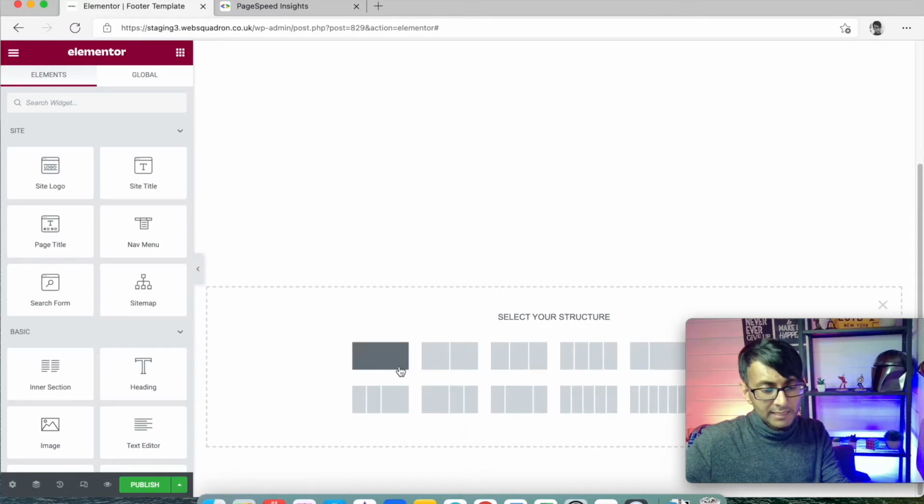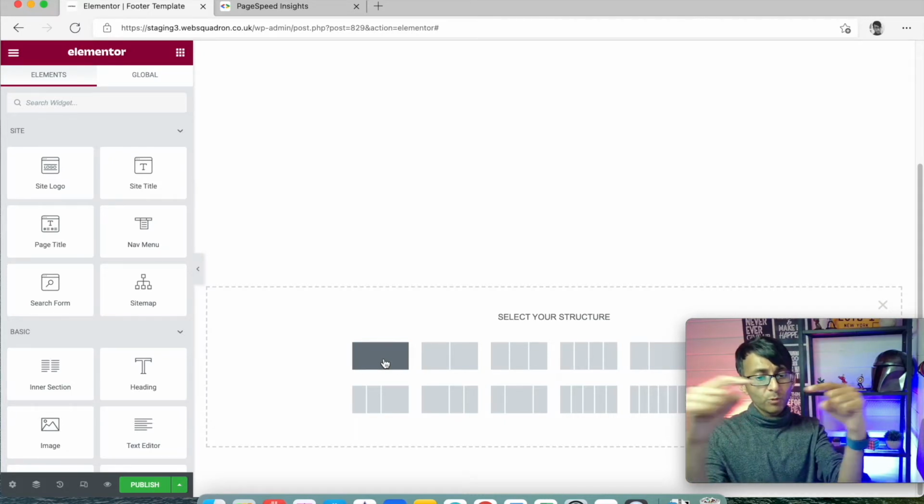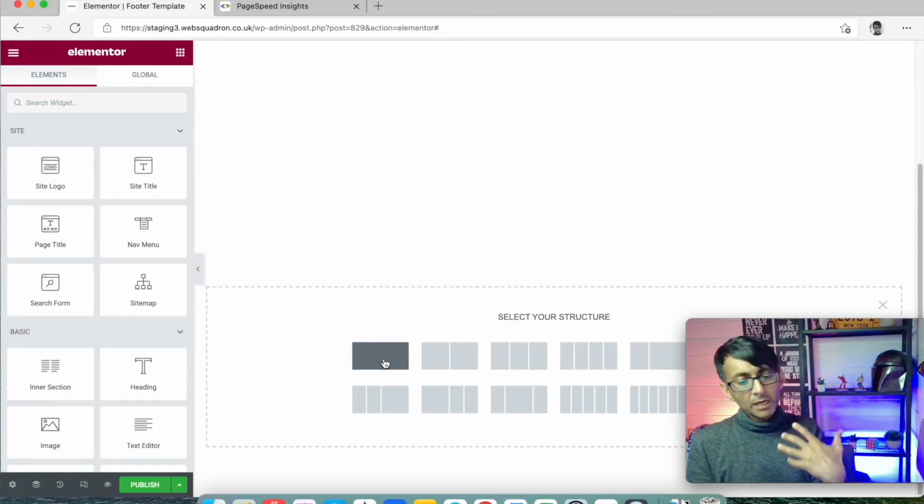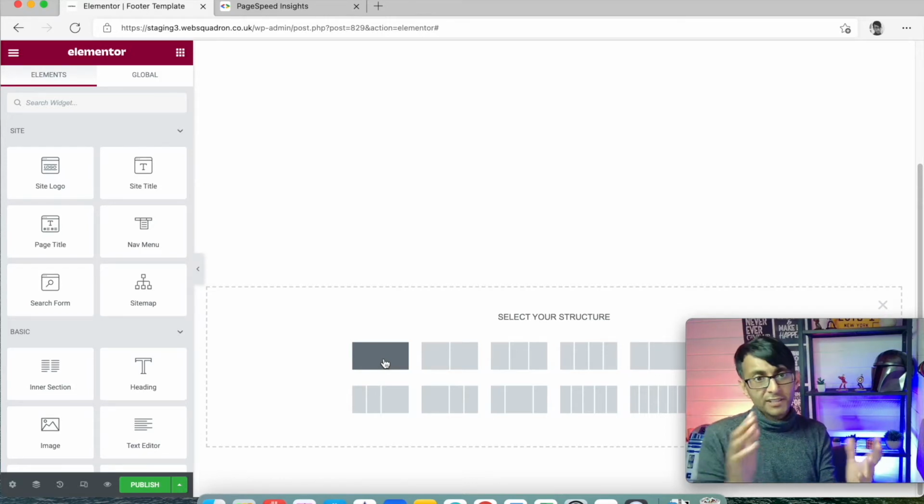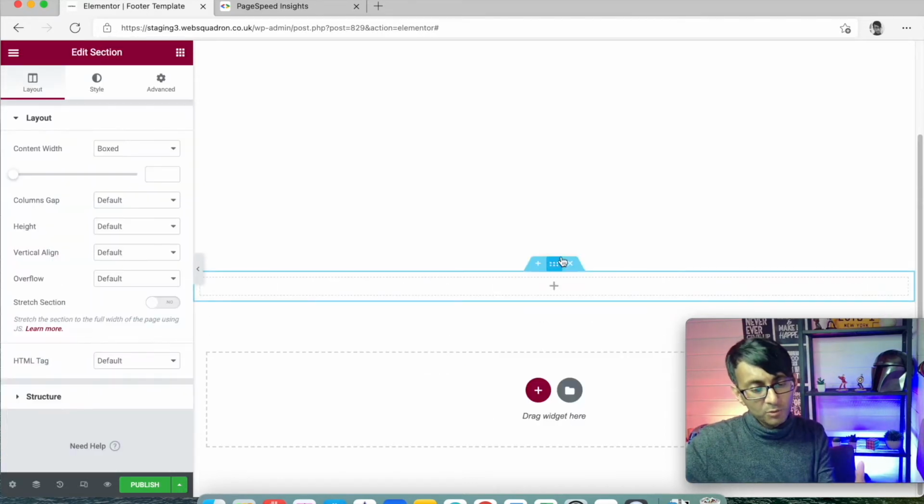So I'm going to go down here, and sometimes I go for ones where you have all the footer items in the middle. I'm going to go for one where everything is just left aligned, okay? It's entirely up to you what you want to go for. So I'm going to do my footer now.